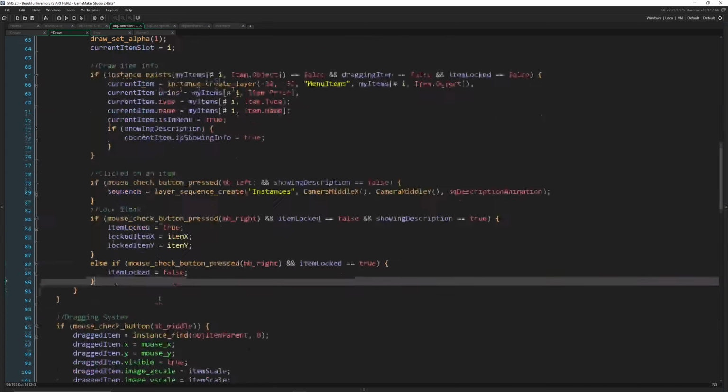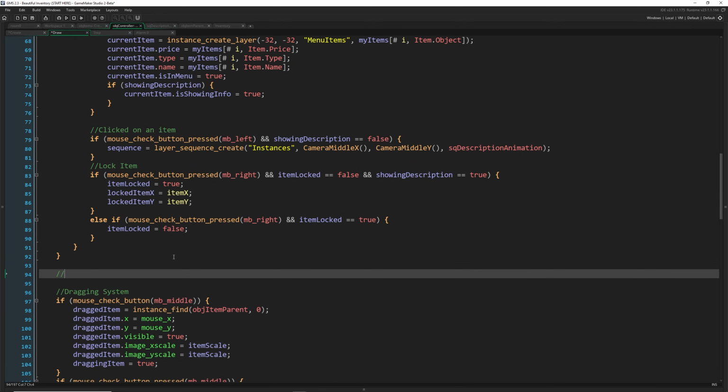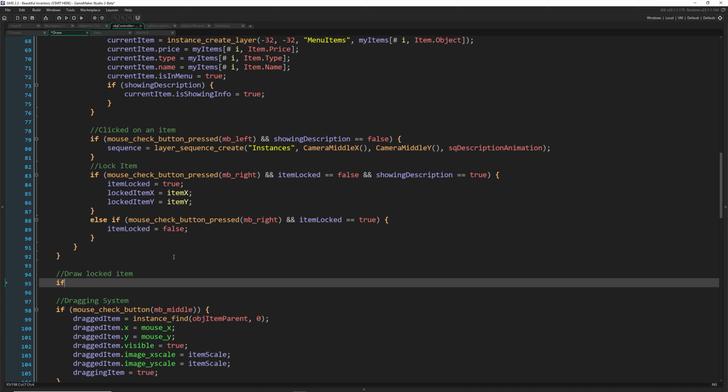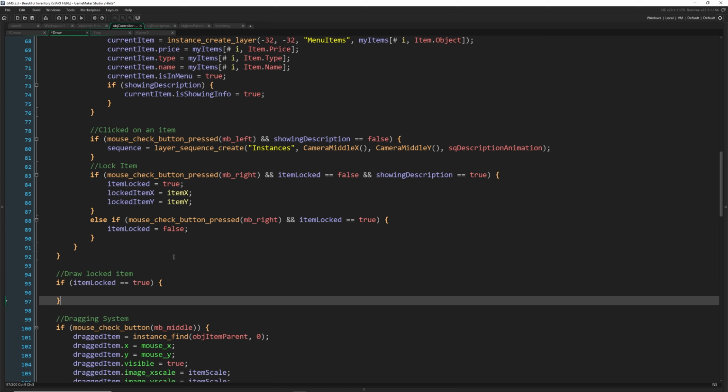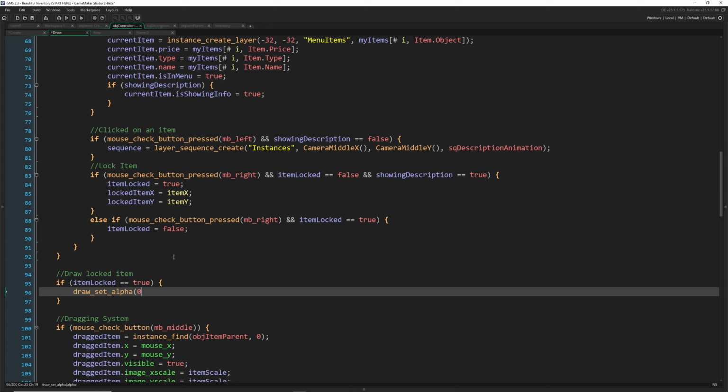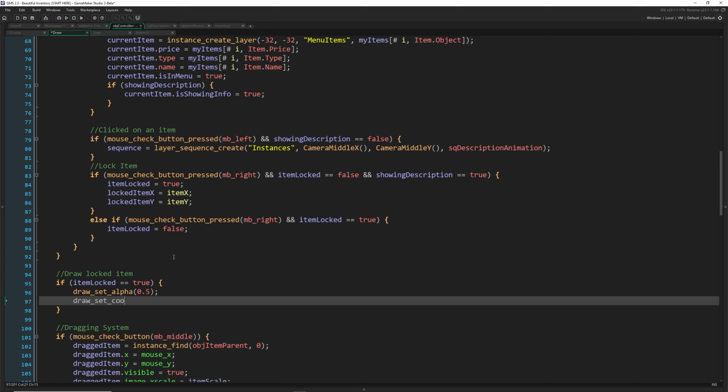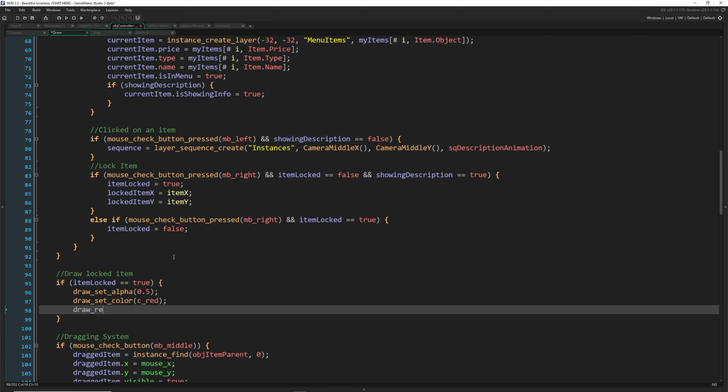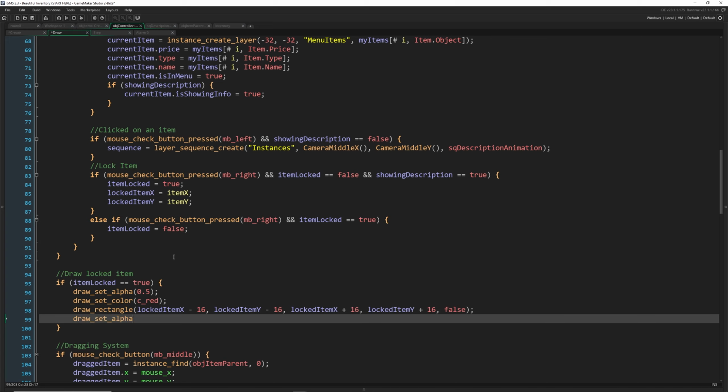Otherwise, that will happen. So we're just going to come right down here outside of the for loop, draw locked item, and just say if item locked is equal to true, draw set alpha to 0.5. We're going to set the color to red. And we're going to draw a rectangle, and we already know exactly where to do it. So locked item X minus 16, locked item Y minus 16, locked item X plus 16, and locked item Y plus 16. And false for the outline, and reset the alpha.